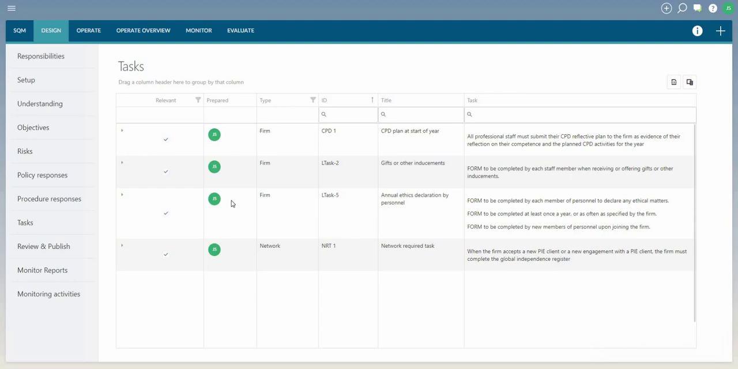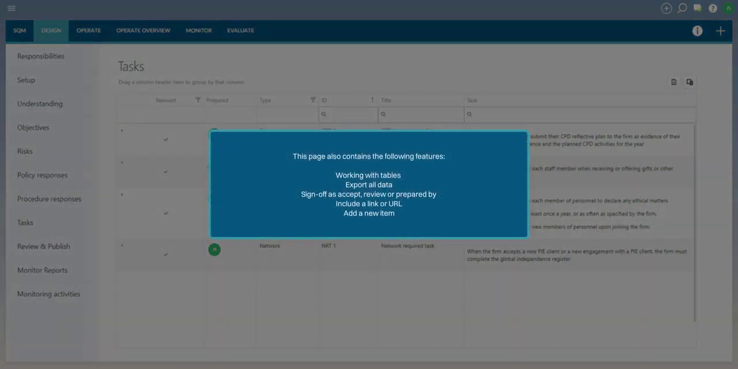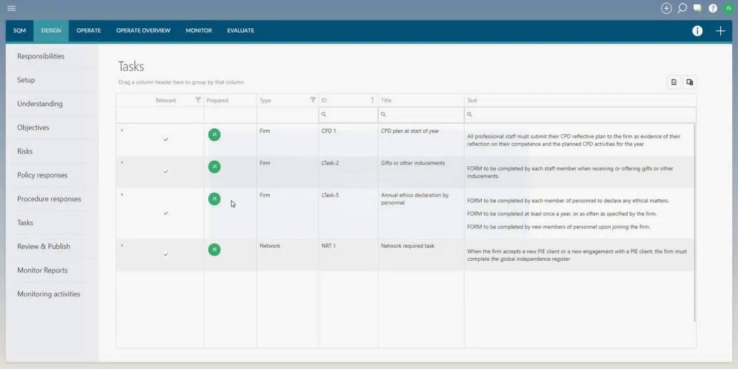You now know how to complete the Design Tasks page. This page also contains the following features. Please continue watching for more on the features available on this page.